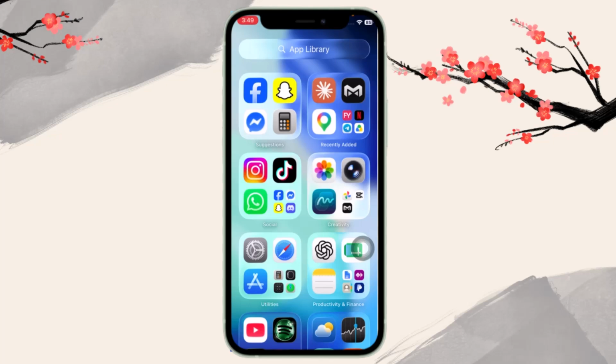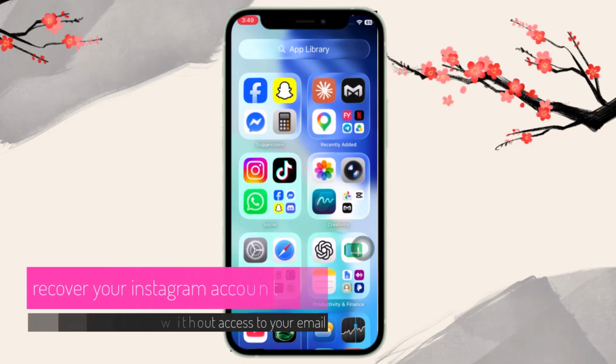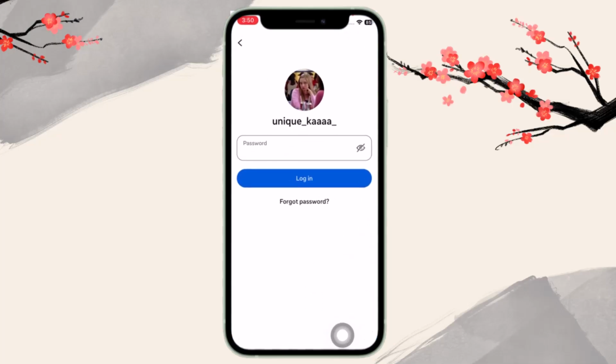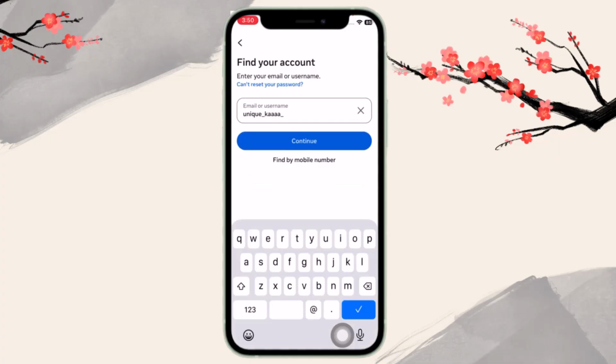So in today's video, I'll show you how to recover your Instagram account without access to your email. So if you've lost access to your email but still want to get back into your Instagram account, just follow along. First, open the Instagram app and then tap on Forgot Password on the login screen.